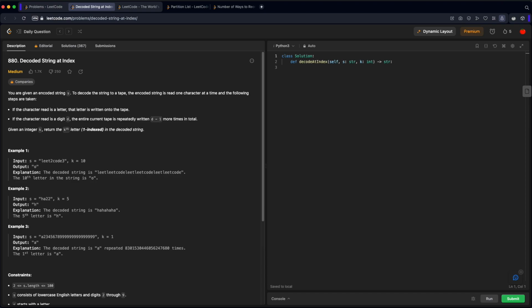To decode the string, we have to go through one character at a time. If the character is a letter, then that letter is written onto the tape. If the character is a digit, then the entire current tape is repeated that many times. They say it is repeatedly written d minus 1 more times, but basically we just take the entire tape and repeat it d times. Given an integer k, return the kth letter, which is 1 indexed, in the decoded string.